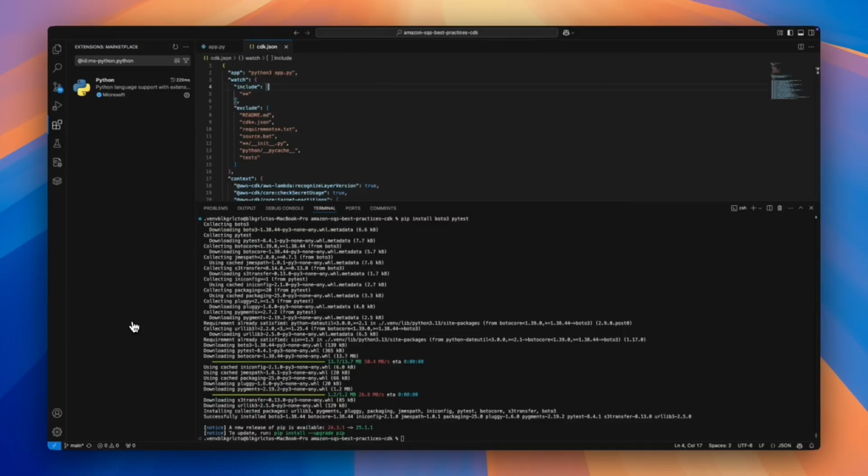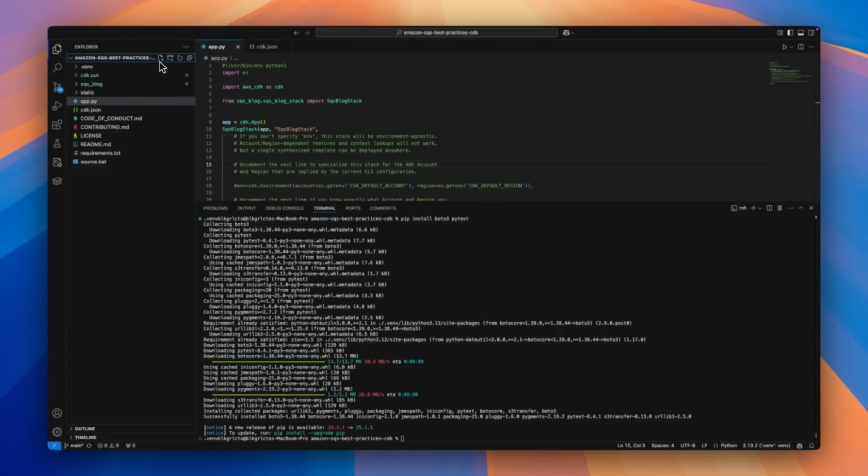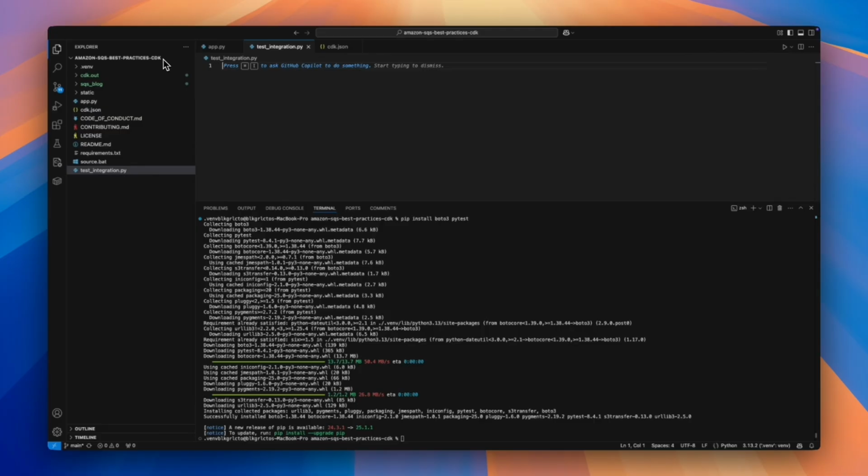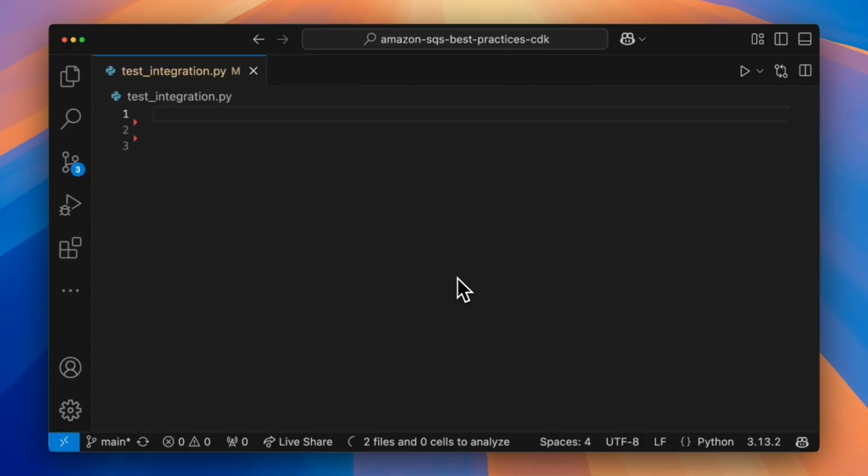All right, let's write our test. This will prove that our pipeline actually works by uploading a CSV to S3 and checking that the records appear in DynamoDB. We'll use PyTest and Boto3 for this. Start by creating a file at the root of the project called test_integration.py.